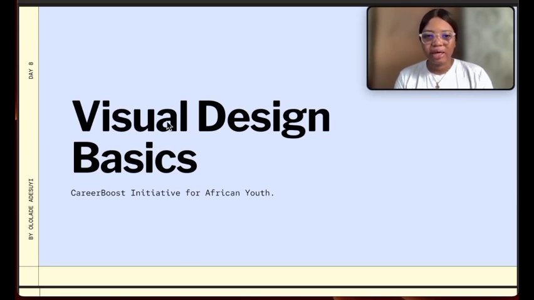So I have my title text, and then I have my subheading here. My heading and my subheading, you can see how very different they are. If I had made this text the exact same as this "Visual Design Basics", you would assume that they are the same, that they're both headings, which is not true. So this is the title of this session, and obviously you already know what this is, the CareerBoost Initiative for African youth.